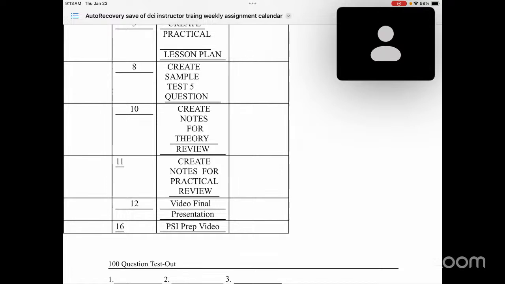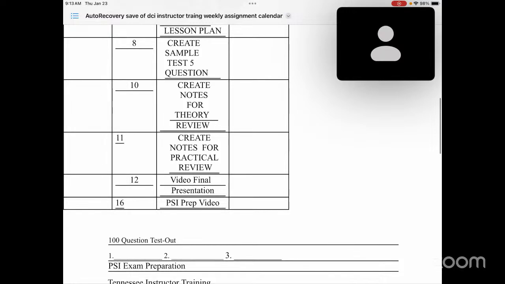So we'll do that. Also, you have to create notes for theory and notes for practical, okay? Notes could be key points that you're going to discuss. It could be questions that you're asking students as they get to a certain part of the lesson. Also, we want to do a sample class of you teaching a class at the end, either on Zoom or in person, okay? And a video suffices as well, if we're not able to do one of those. So we have multiple ways to close out.